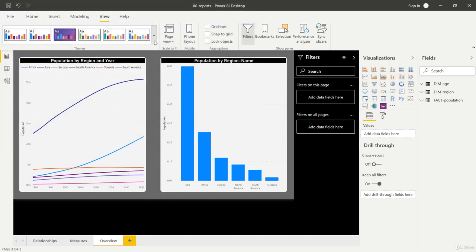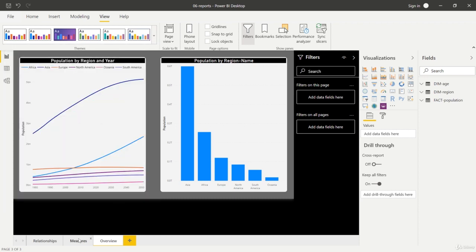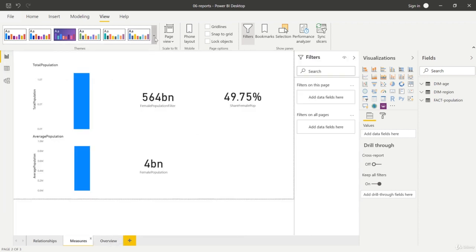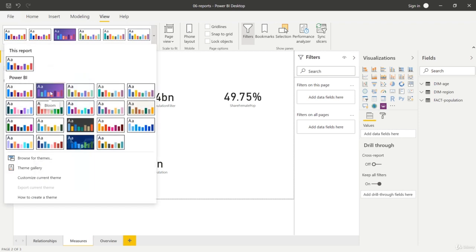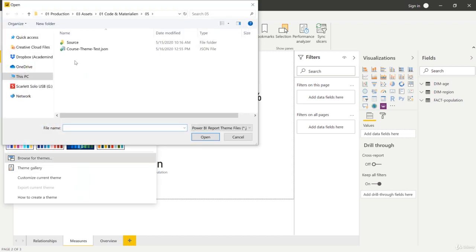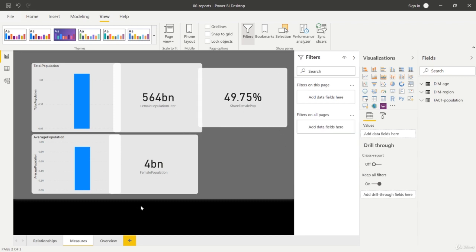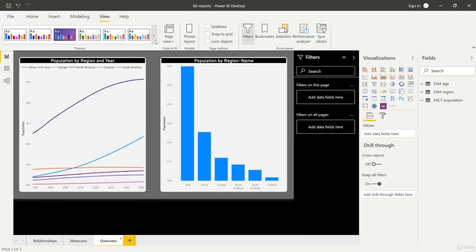And if we now do the same thing we did before, so we change the theme back to our default one, then we see right here, we have the problem that the theme is gone and that we cannot find it again here in our themes that we have in Power BI Desktop. But now we can simply go to Browse for Themes, now navigate to the folder where you just stored the theme, select the JSON file, press open. Now the theme was imported successfully, and now, as you can see, the theme is applied once again.